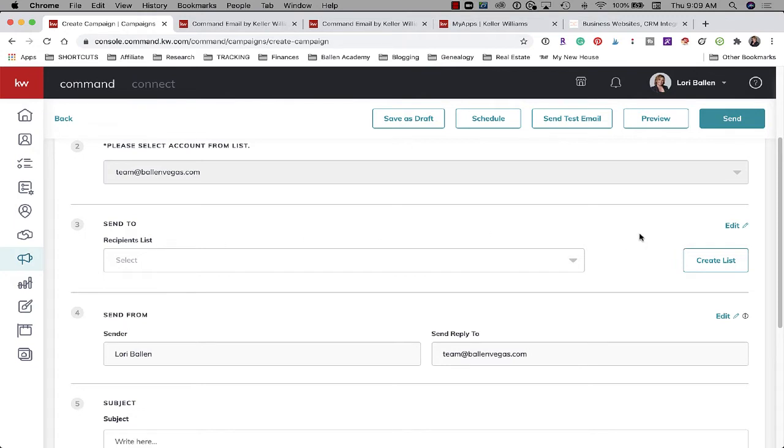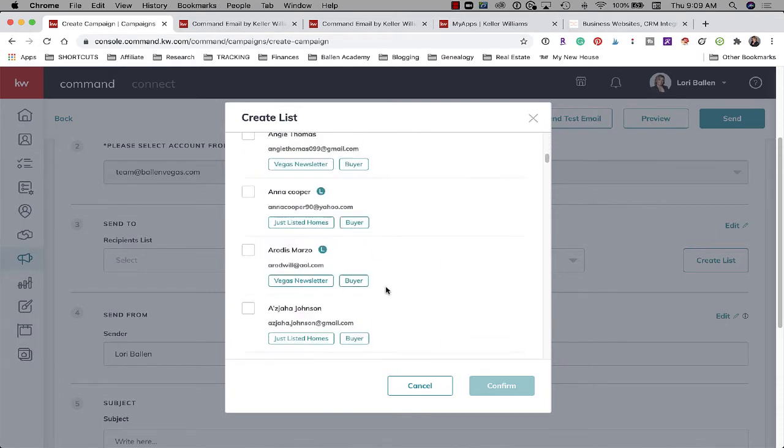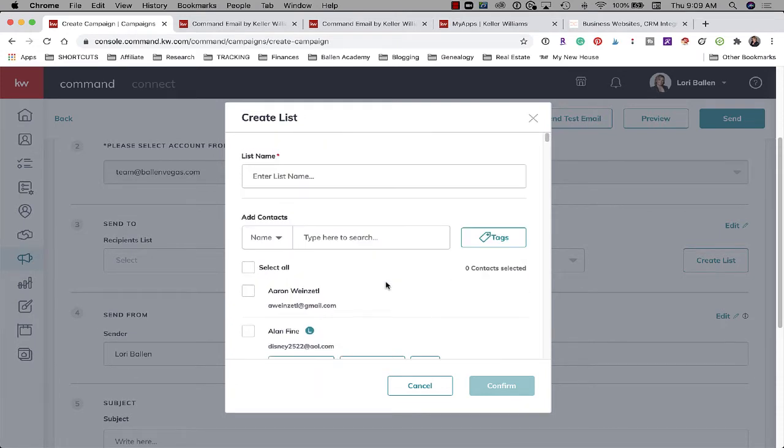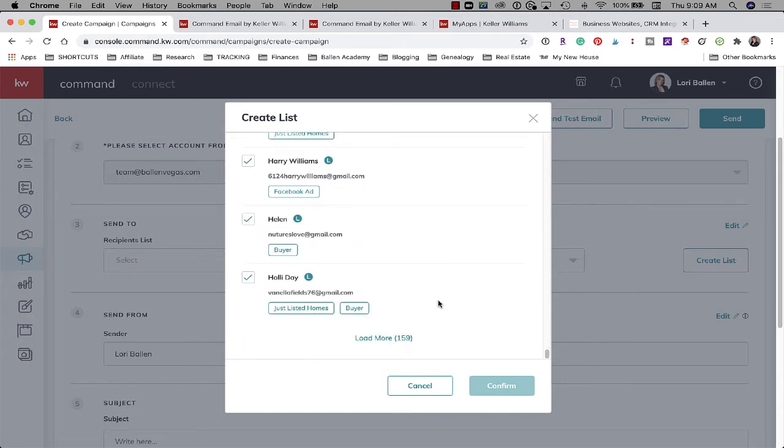All right, so let's do an example. I'm going to go right here to create list. Now, by default, everybody in my database starts popping up alphabetically. That's going to be a very long way to do it. If I wanted to select all so that my entire database is selected, I can select 100 contacts at a time. So if I scroll down to the bottom here, I would have to load more.